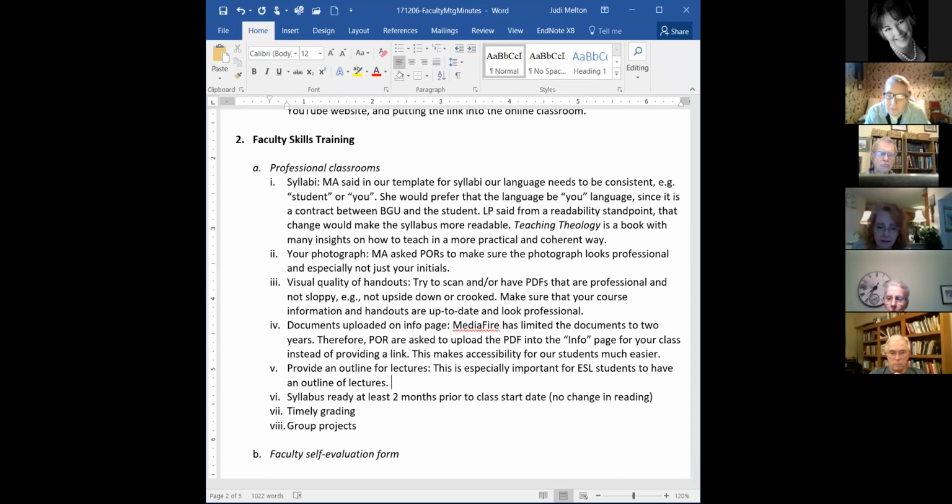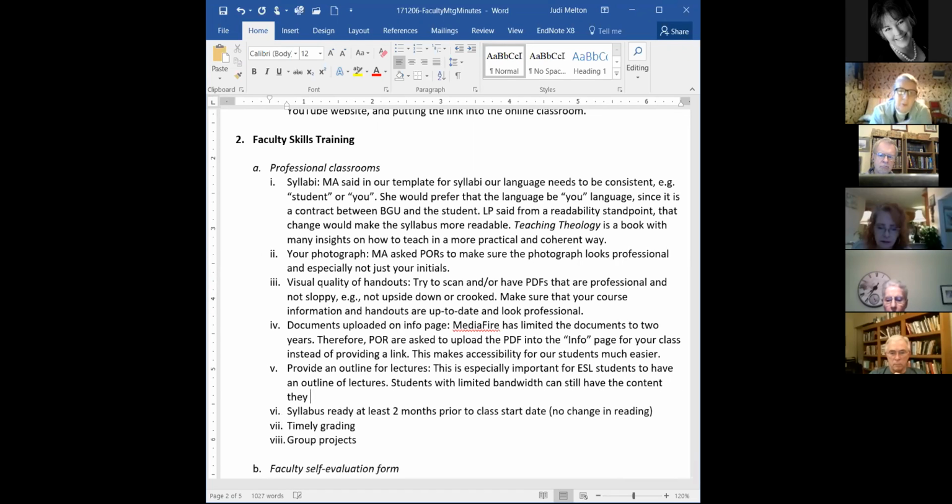Number one, if students are located in countries where the bandwidth is limited, they can read the outline and still have the content that they need. And second, if you have to rewind and restart a video to just get one piece of information, an outline will be helpful. And it will just be helpful to provide students a guide as to what is going to be covered.